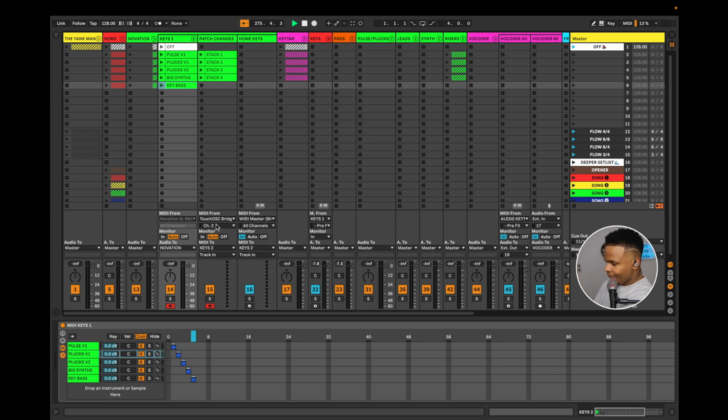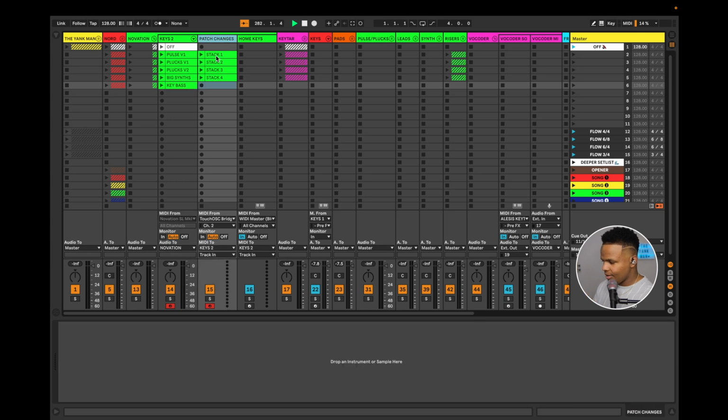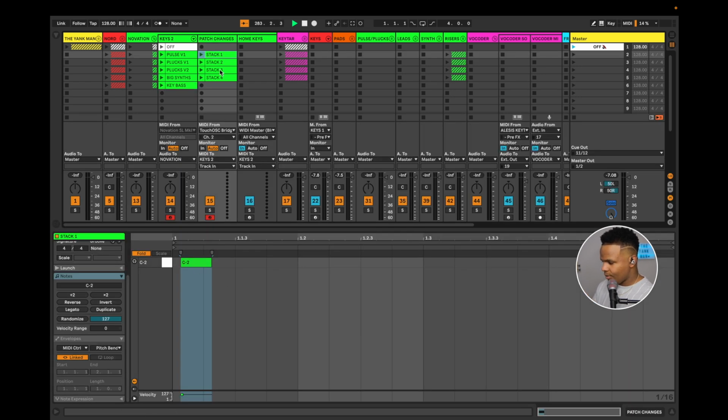That's coming from, now on here, because it's set to the same type of MIDI notes that come from TouchOSC. It's the same ones being sent from this channel, and all it is is a MIDI note. So stack 1 is C-2. Stack 2, you can have be whatever you want, but this is the way I have it set up. All right, and the MIDI from is coming from these MIDI clips, from TouchOSC on channel 2, and it's going into keys 2.